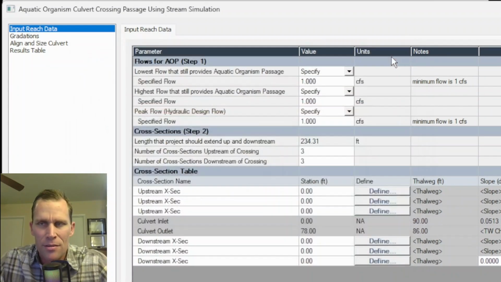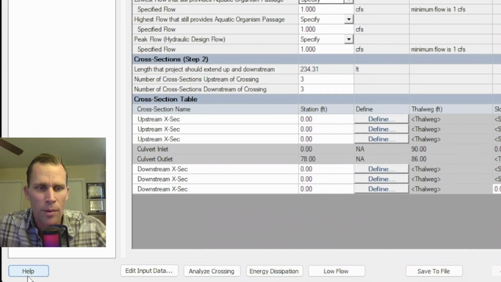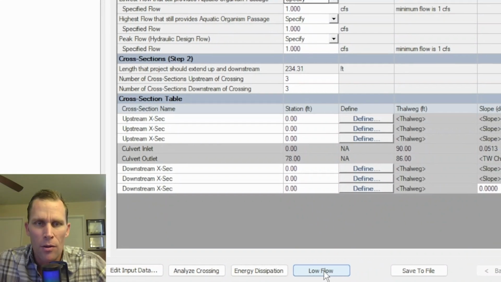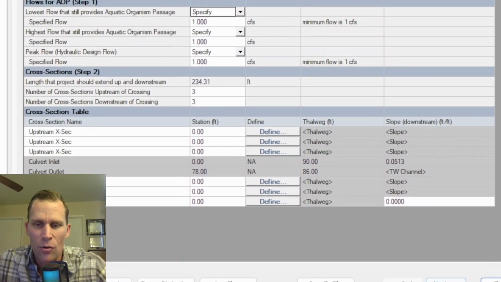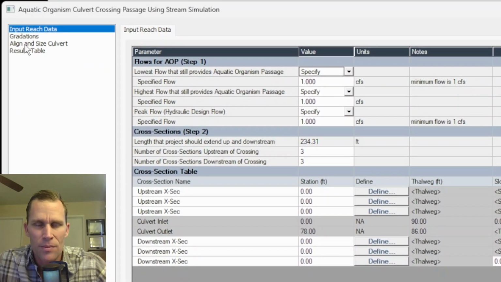Reach Data page. Also along the bottom of this dialog box, we have buttons. So there's a help button, and then there's navigation buttons to the other pages, some of which we've talked about in the lessons, such as the main data input, analyze crossing, energy dissipation, and load flow. Also, between making changes, if you click the Save to File button, that will just save the HY-8 file. And then finally, clicking Back and Next will advance you between these different pages within the AOP interface. Okay, and then the Close button will close this feature.